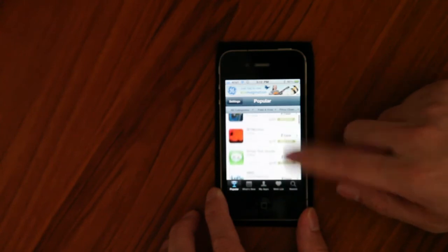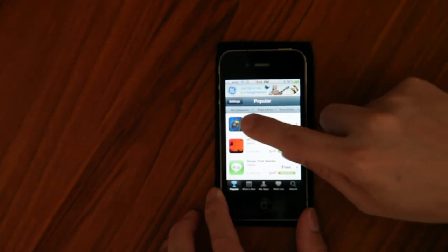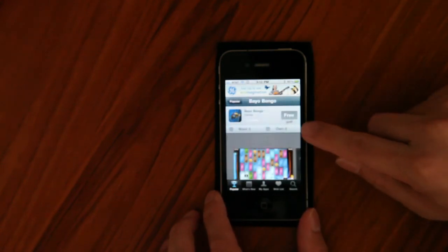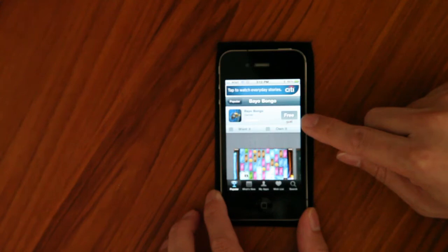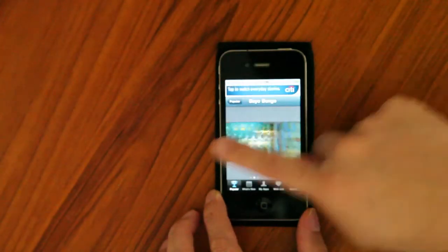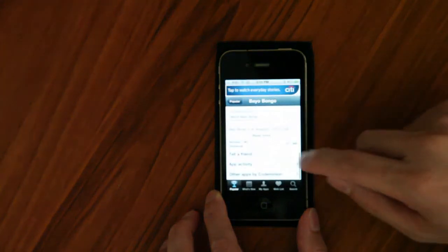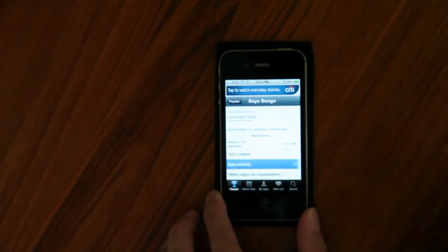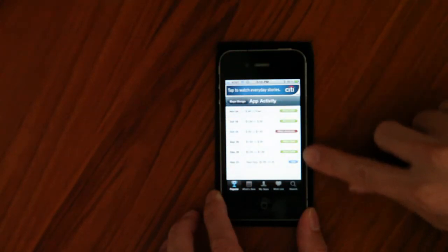If there's one that has gone to free and you might want to grab it, or if anything just catches your eye, you can click on it. You can see the prior price and you can see the current price. As you can see, this app, for instance, as of this video, used to be 99 cents and now is free. You can also scroll down and look at the screenshot of the app. What's also sort of neat is that you can see the app activity. If you click on app activity, you can see all the prices that it's been and when it was those prices.